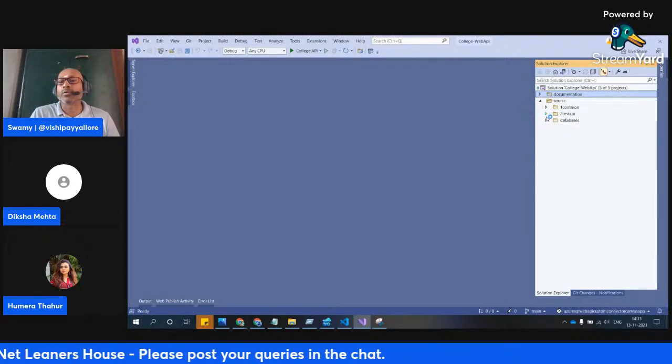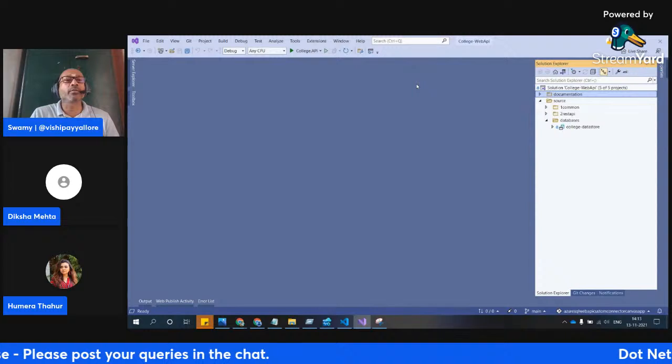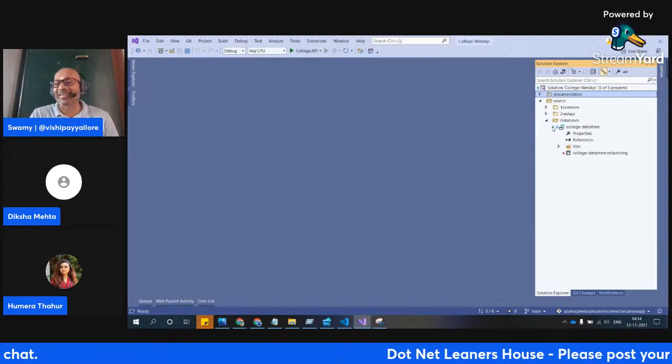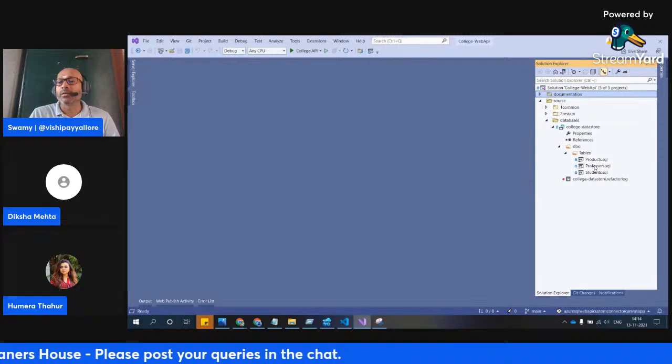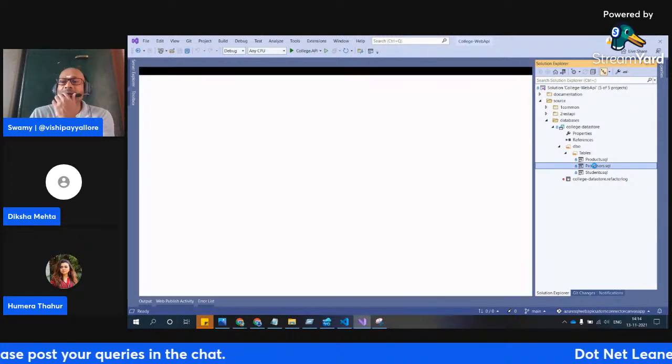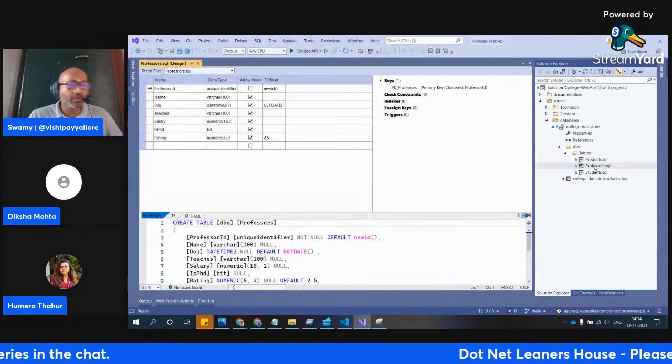Here is the source code, and this is Visual Studio 2022. I really started loving this a lot, and it's a good thing. So we have a couple of tables here. We have products, professors, and students tables, and let's see what is there in the professors table.